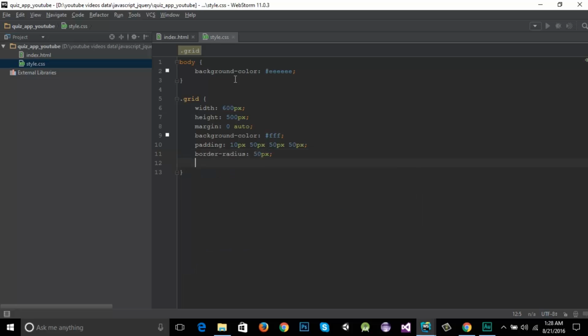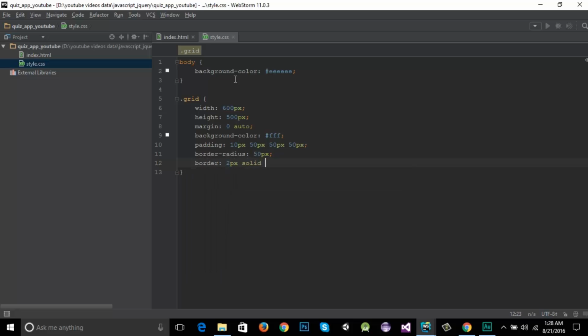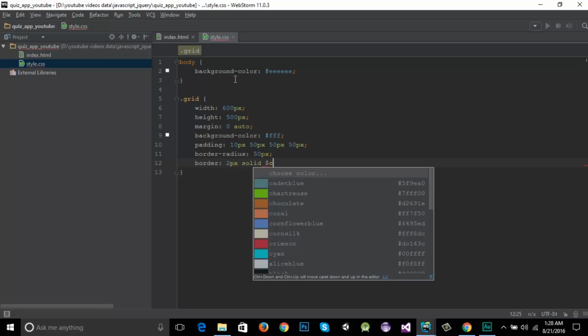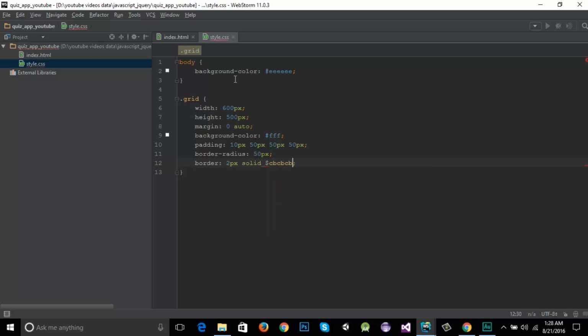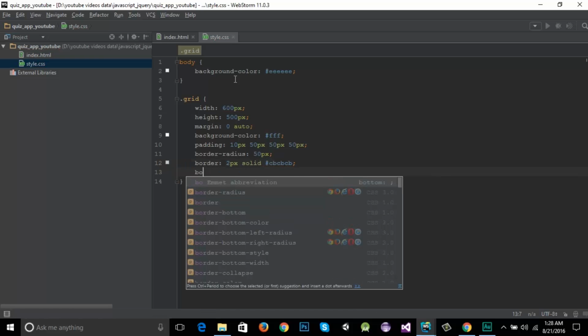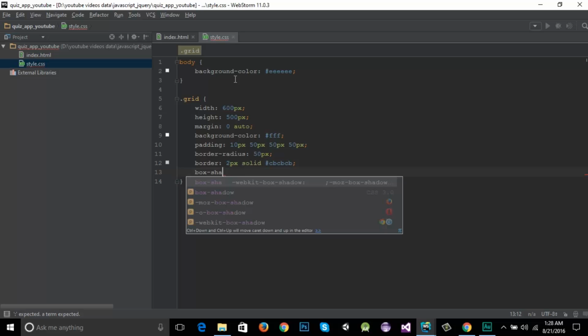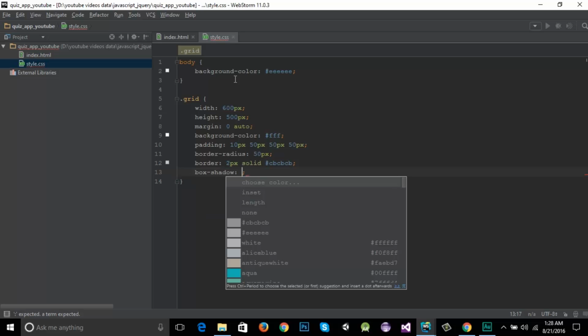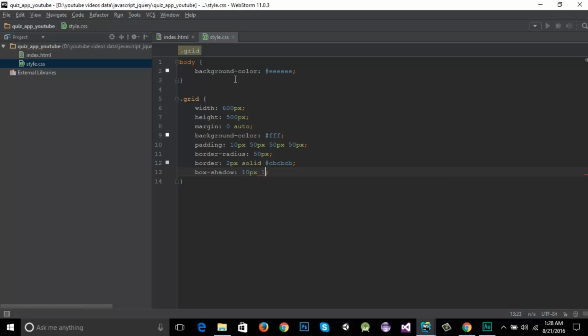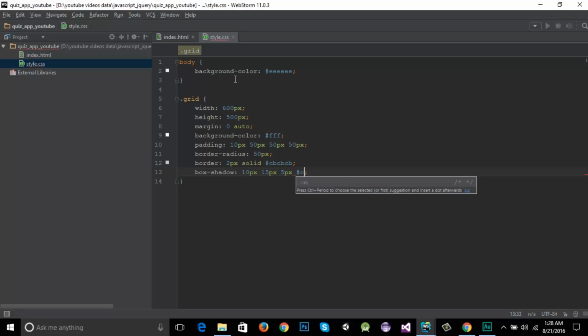Okay, its border would be 2 pixels, solid, a little bit dark gray. Okay, let's change it to hash. And the box shadow, 10 pixels, 15 pixels, 5 pixels and the same color.